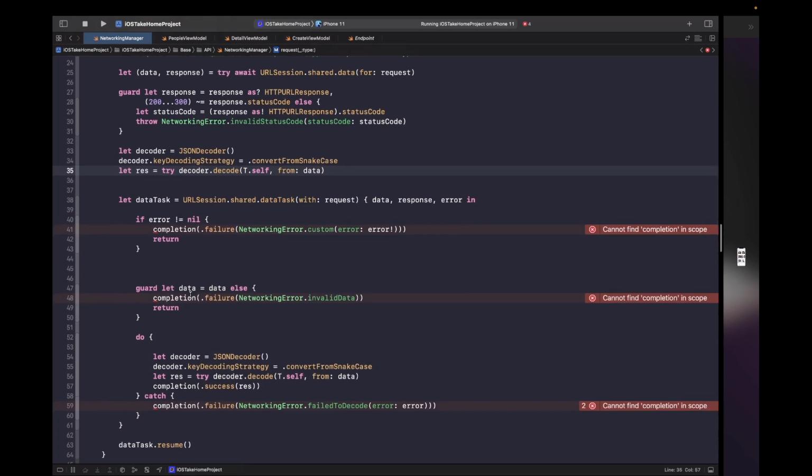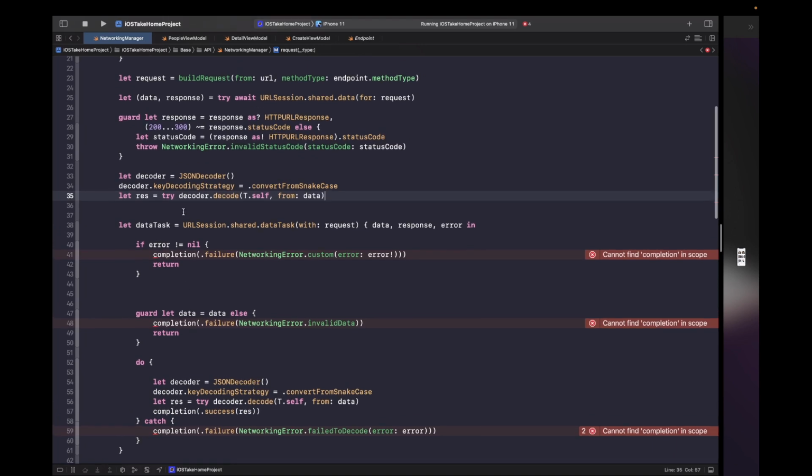Now the reason why I'm not pasting this data and the catch statement here is because if you look at the JSON decoder, it actually throws an error as well. So if something goes wrong, we're actually able to just throw the error and handle it from outside of this function. So we don't need these two anymore. So after this, that's it.